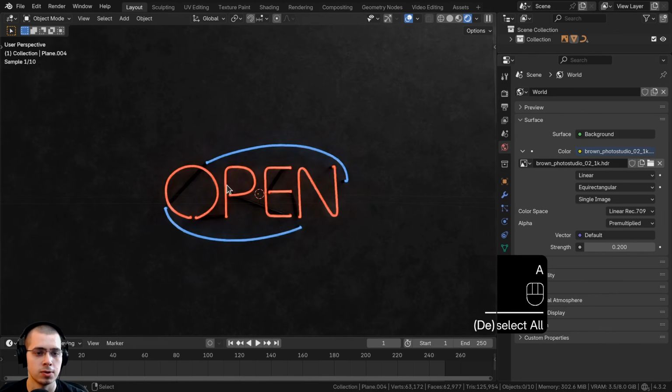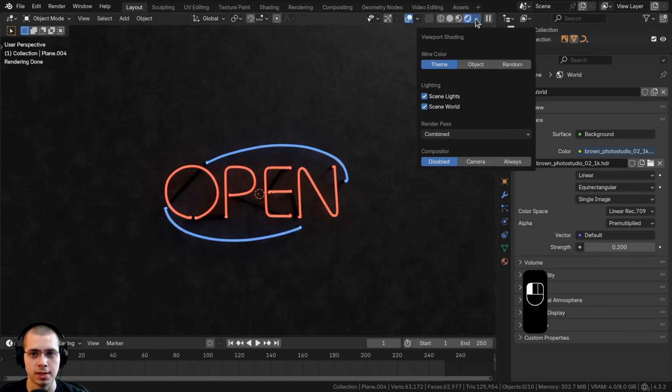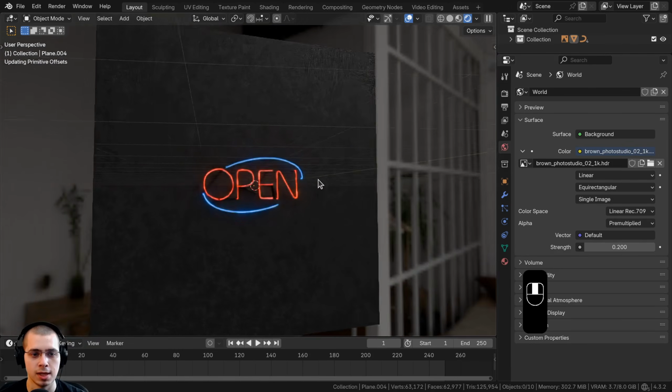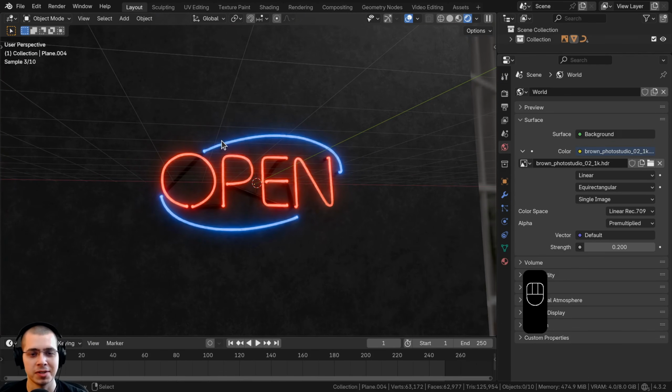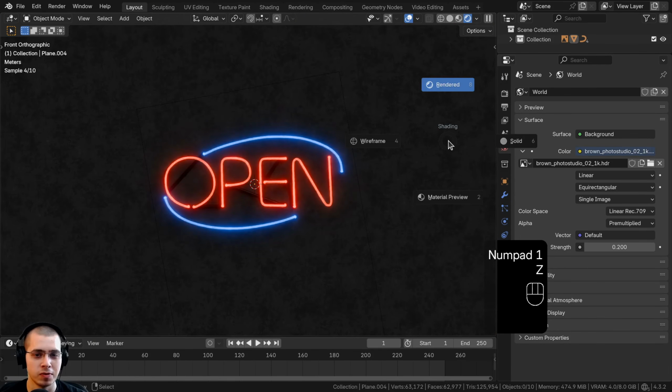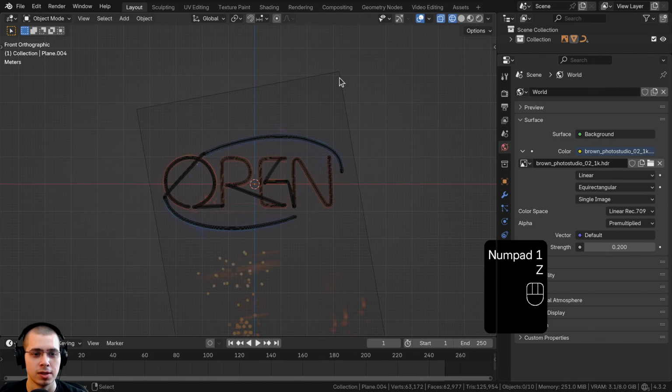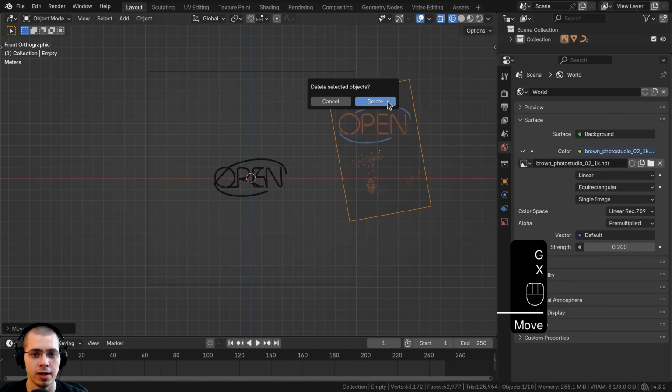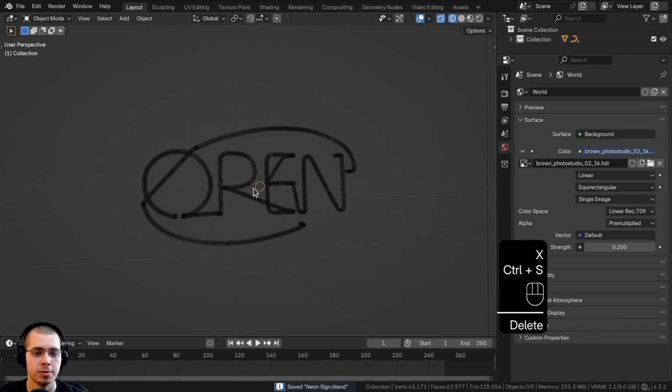So I'll go back here to the layout. Also in the layout, let's click here on the drop down on the viewport shading, and I'm going to turn the compositor to always so we can see that glowing effect. Now another thing I forgot to do is actually delete the reference image. So if I just go to wireframe, let's just click on the reference image right here and we can just delete the reference because we don't need it anymore.